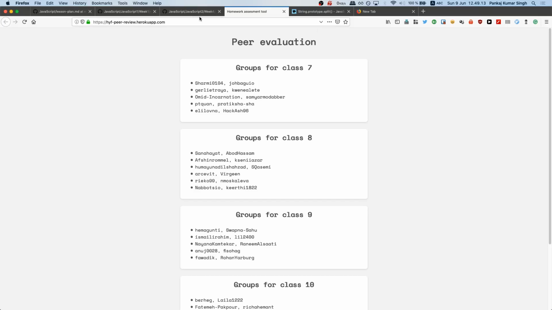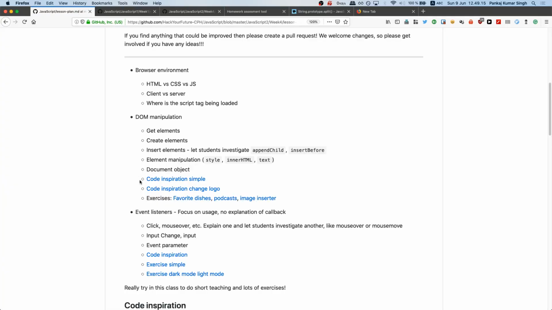And next thing is events. So if you want to have something like when you click a button or you move your mouse over some certain part of the page, you want to do something. So how to do that? So that's the theme, knowing where to put your JavaScript in the HTML, and DOM manipulation and event listeners.